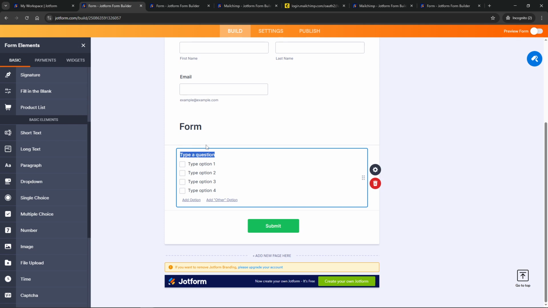Using the multiple choice field offers flexibility for users to select more than one preference, whereas the drop down option restricts the choice to one. Customize these fields to mirror the group categories you've set up in Mailchimp, ensuring a smooth transition between the two platforms.